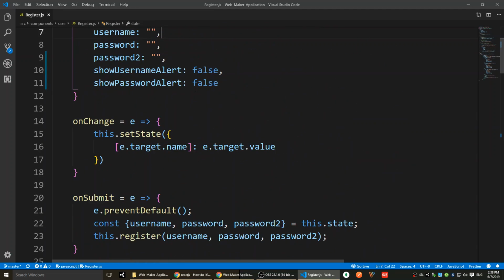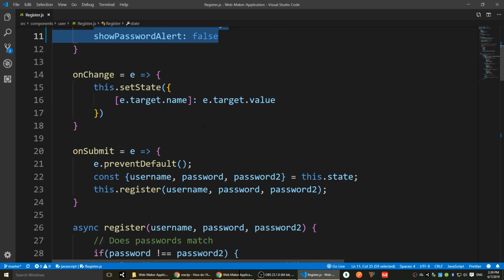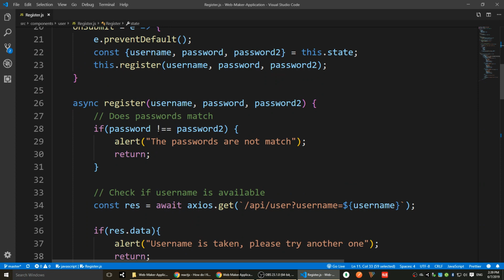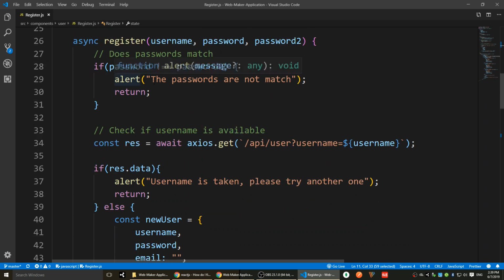Right. So two alerts are created in our state. Remember, they are in the state. We're going to change that in the register function. The register function is where we check the password and the username. So here we have the passwords are not matched. We're going to comment it out.